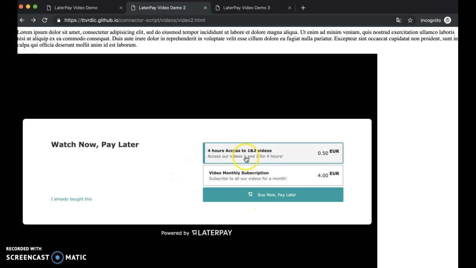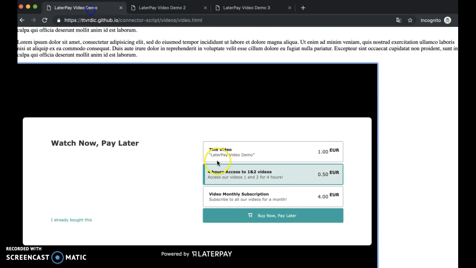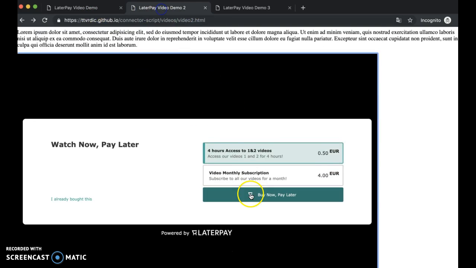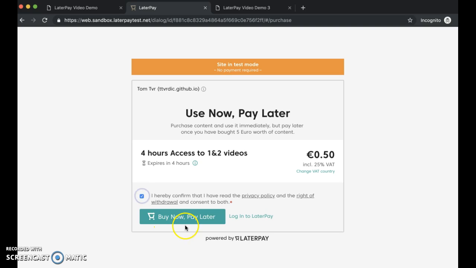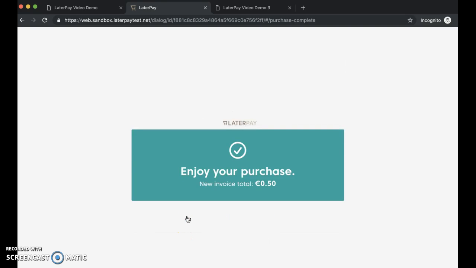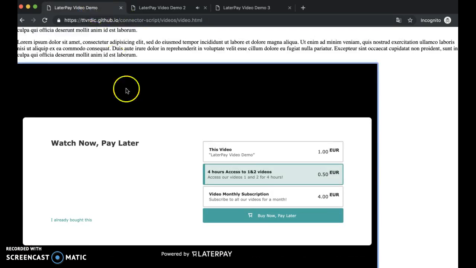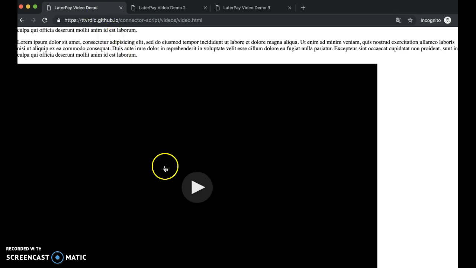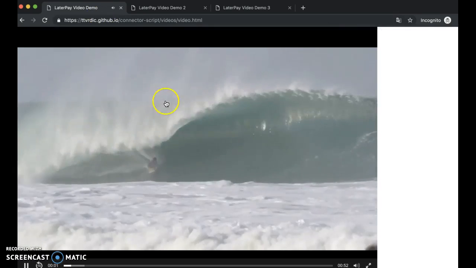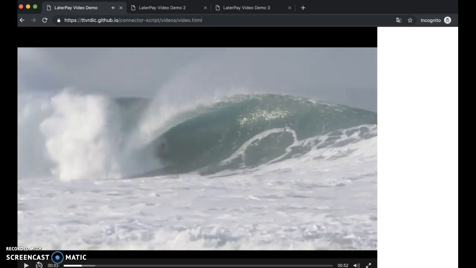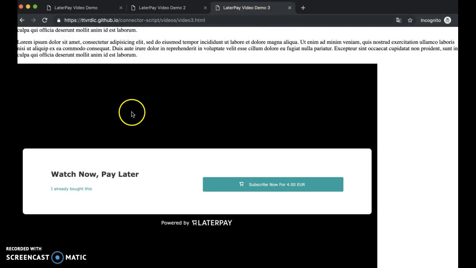So by clicking on time access either with video 2 or video 1, it doesn't really matter because it's the same purchasing option. Let's just go with 2. And clicking on buy now, pay later gives us the possibility to view this video. So this gives us the 4-hour time access to view the bunny video. And if we would refresh this video here, we would also get access, of course, to the surfer video. Of course, going back to demo video 3, this video is still locked because this video can only be unlocked if we purchase the subscription.